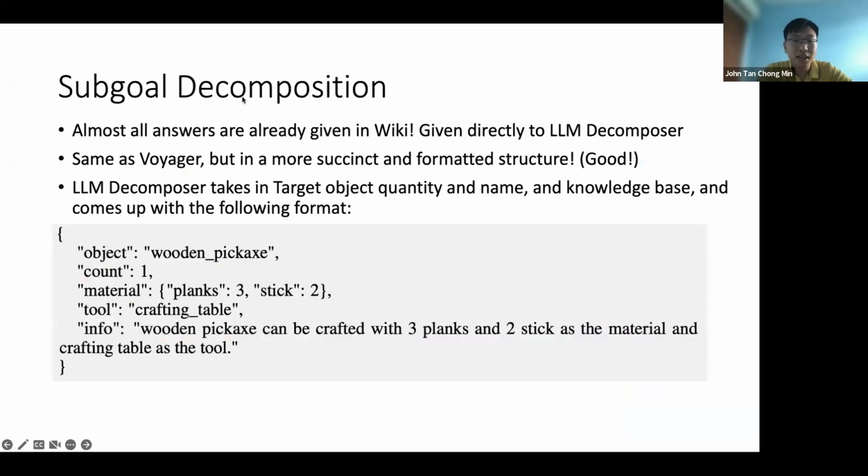So how do they do subgoal decomposition? So subgoal decomposition, remember the format: object, count, material, to info. All right. So this is basically translating the wiki into subgoals. When they give the LLM the info, they'll give what the target object is, the quantity and the name, and the knowledge base. This is cool. Okay, what's this knowledge base? This knowledge base is passage retrieval, okay, from the Minecraft wiki that is relevant to the target object.